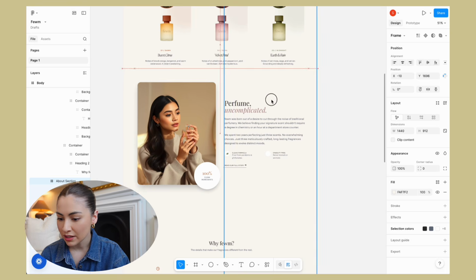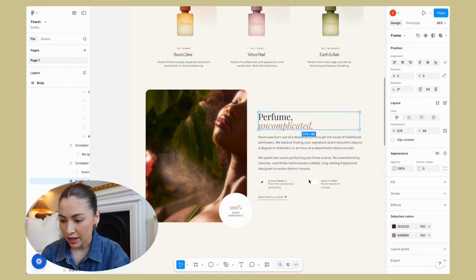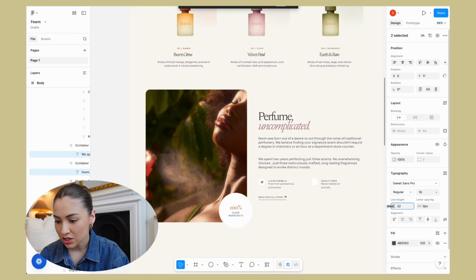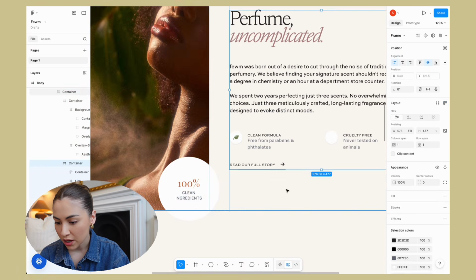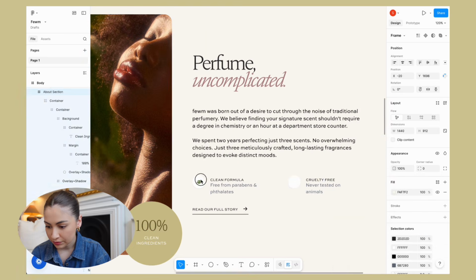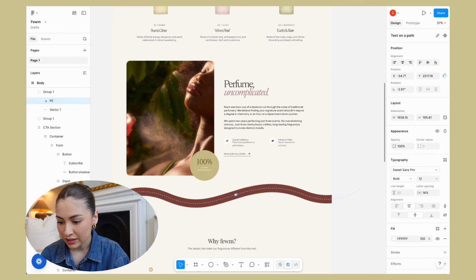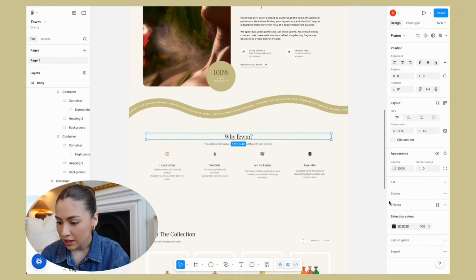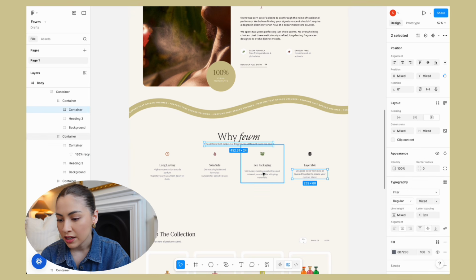Okay, moving on to the next section, which just gives us a bit more information about the brand and how it started. So just changing the fonts again, the colors, making it all the same brand throughout, just so it flows nicely. Adding that wavy section again lower down because I think it's a nice little branded element that we can keep throughout the website.